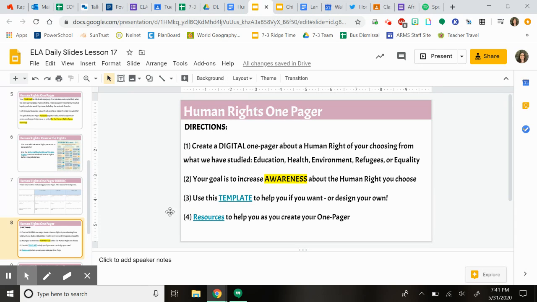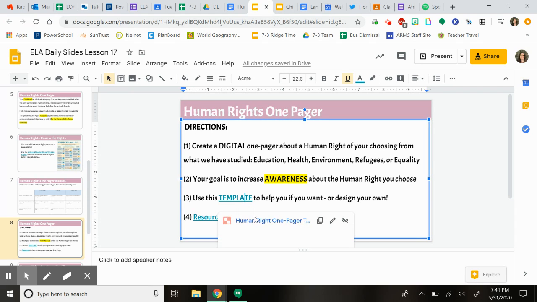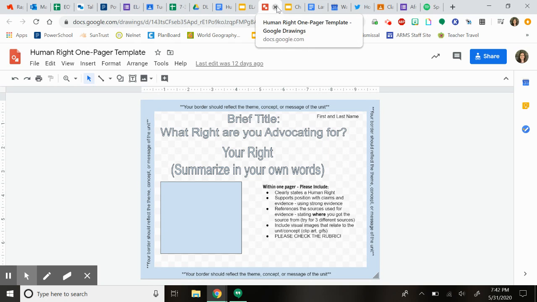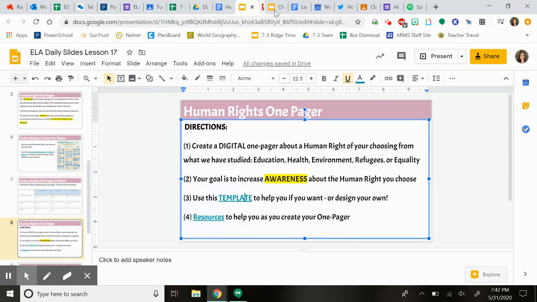We have given you this template, and it has on here everything you need to include for your one-pager. Okay, so it is all right there for you. That is everything you need. If you just use this one, you will be good to go. So you can use the template. It tells you exactly what to have on there, or you can make your own. You don't have to use the template if you don't want to.